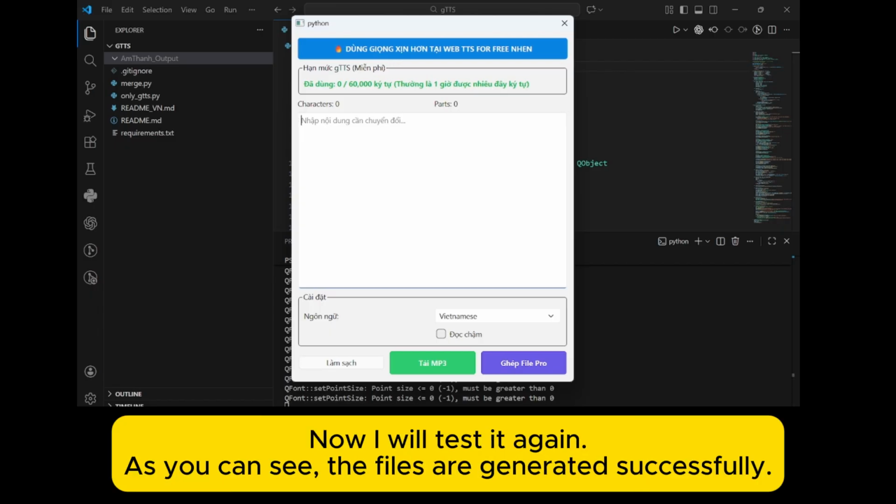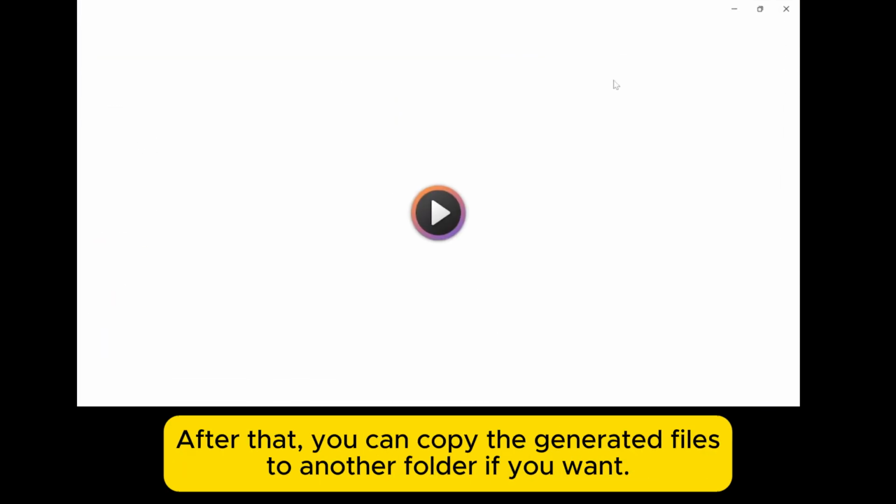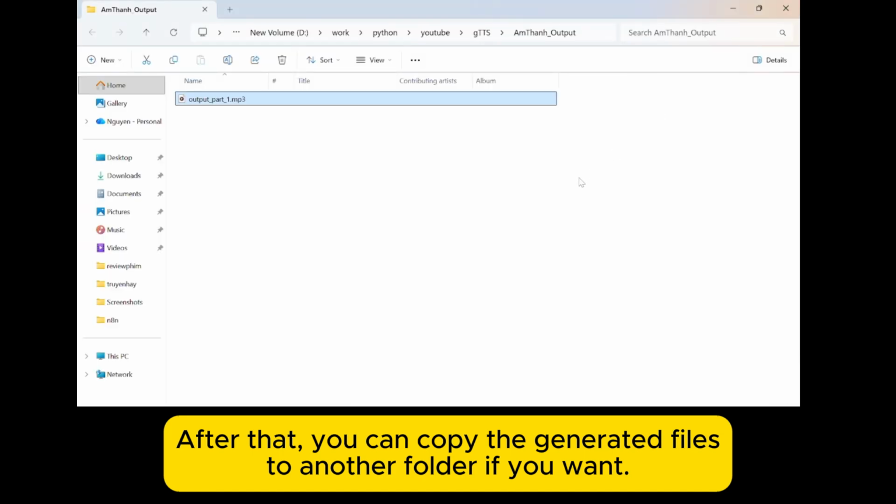Now I will test it again. As you can see, the files are generated successfully. After that, you can copy the generated files to another folder if you want.